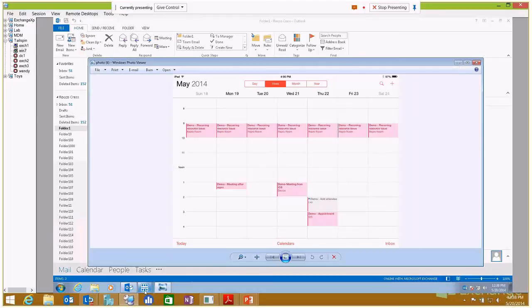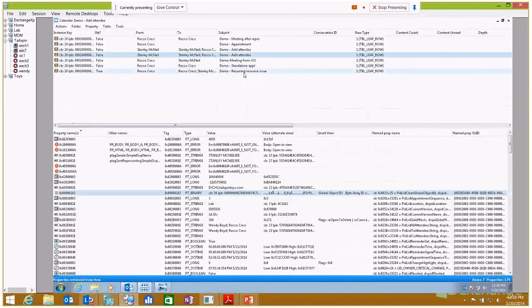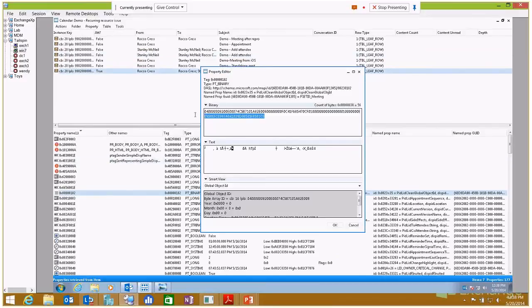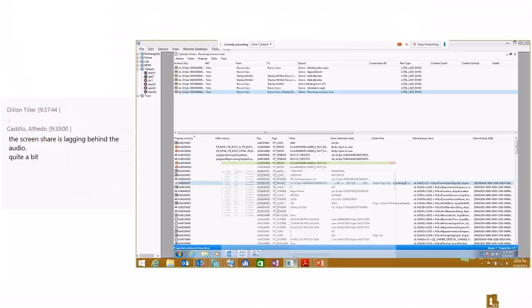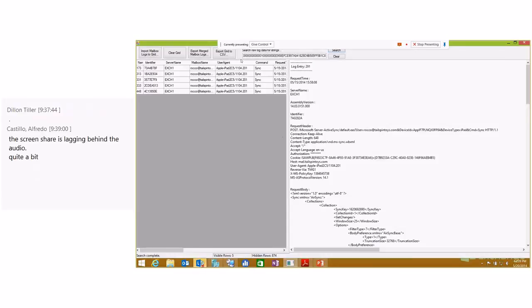So we can go to MFC MAPI once again, and this one is the demo recurring resource issue, and we can go ahead and get the global object ID for this appointment. Having that value makes searching these mailbox logs very easy. And I'll go ahead and clear this, make sure it's brand new, and I'll search for that GOID. So in this example, we can see we now have 5 entries for this calendar item.